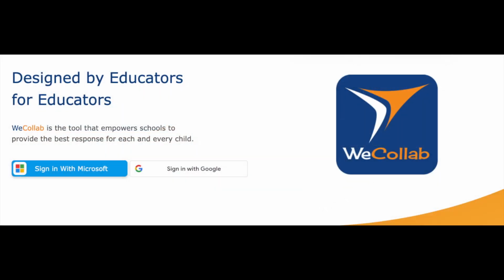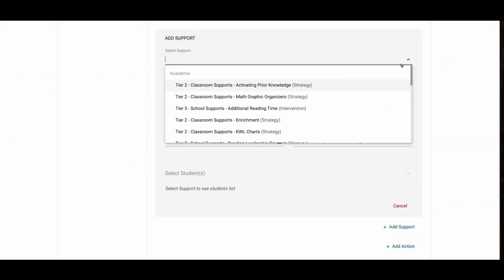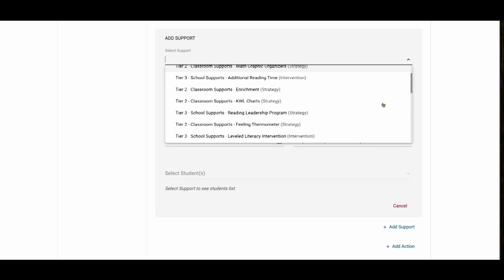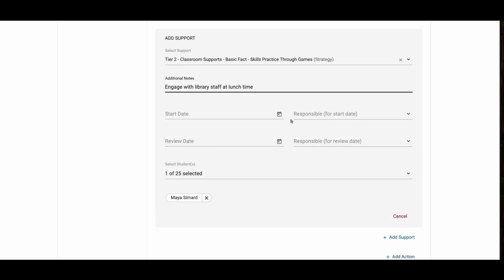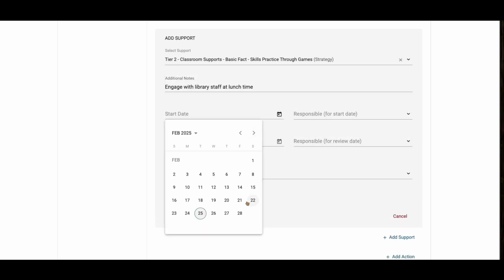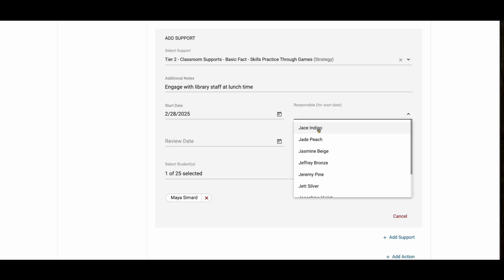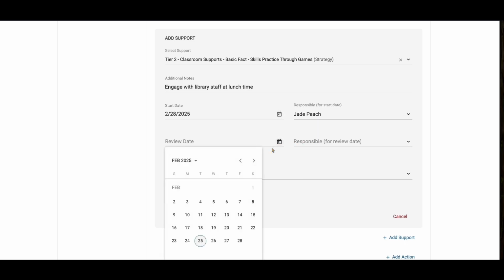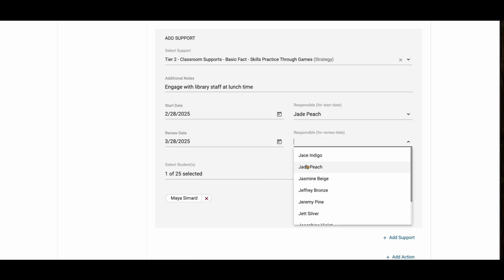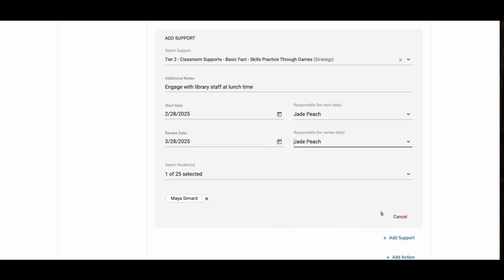WeCollab clarifies the difference between actions and supports, as well as provides a space to record additional tasks. Selecting a support to assign to a student can be done from a drop-down menu. Choosing a support will automatically prompt the actions for the person or persons responsible to both initiate the support for the student and review the support for its effectiveness, with dates to be identified for the completion of each action.